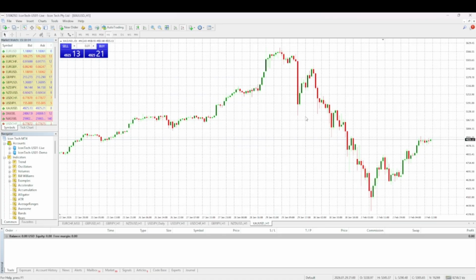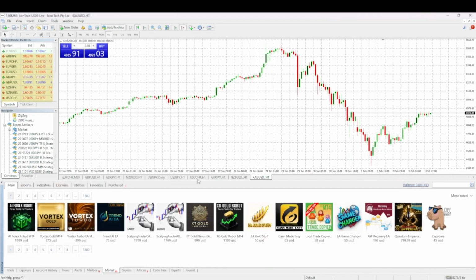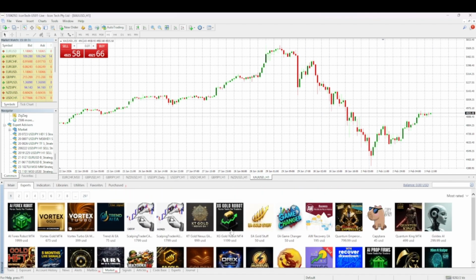So, expert advisors are essentially automated trading programs that can help traders open, manage and close trades based on specific rules. Now, where do you find expert advisors? These can be from certain websites online or through the Market tab directly in the MetaTrader app. So, you can browse different expert advisors. Some are free, some aren't, and these are all from the MQL4 marketplace.